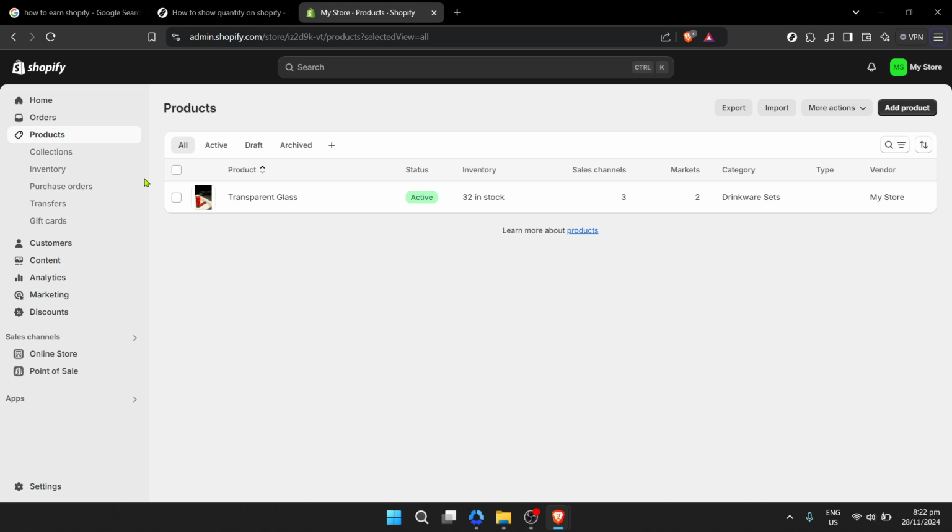By keeping a close eye on your stock levels and utilizing the tools available on Shopify, you can ensure that your customers always have access to accurate information about product availability. That wraps up our guide on how to show product quantities on Shopify.